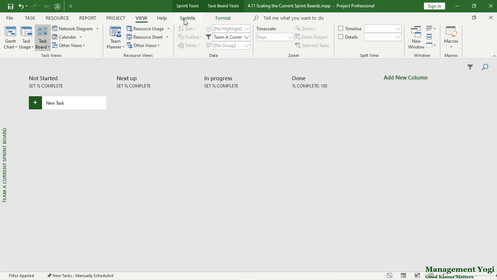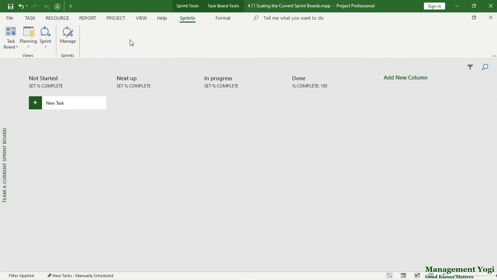The current sprint board will be like this, going to the sprint tool, sprint, and here it is current sprint board. We have next up, in progress, done, and it is with respect to the current sprint for the entire CIPSA team. For the individual CIPSA teams, you have to go to the individual team boards.